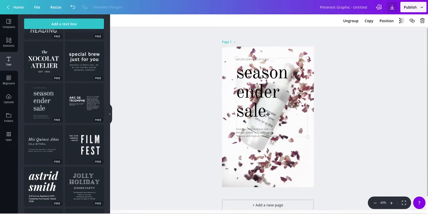They are going to come grouped together. Know that you don't have to use all of these different text boxes. I'm not going to use this bottom one, so I'm going to select ungroup, and I'm going to delete this bottom element. All right, and then we're ready to start editing our text.